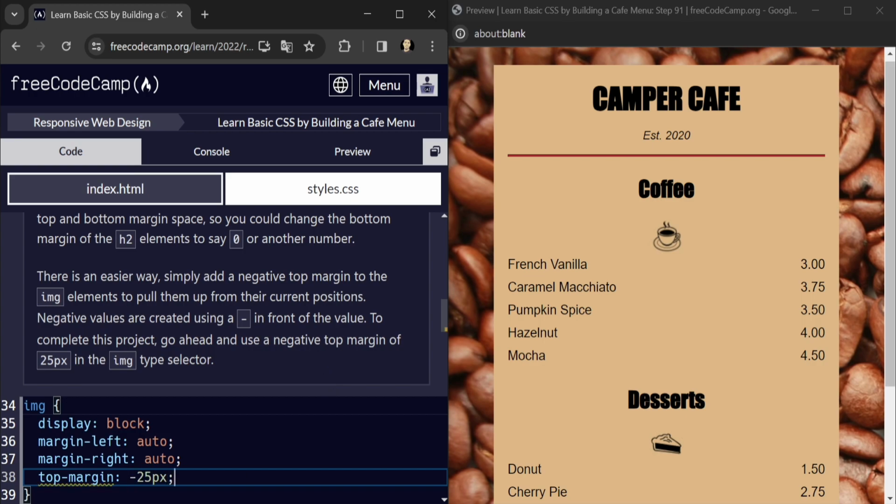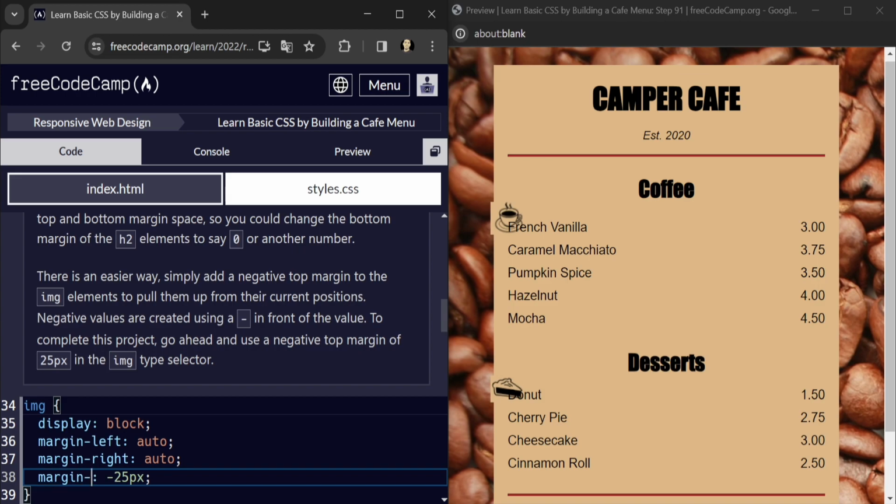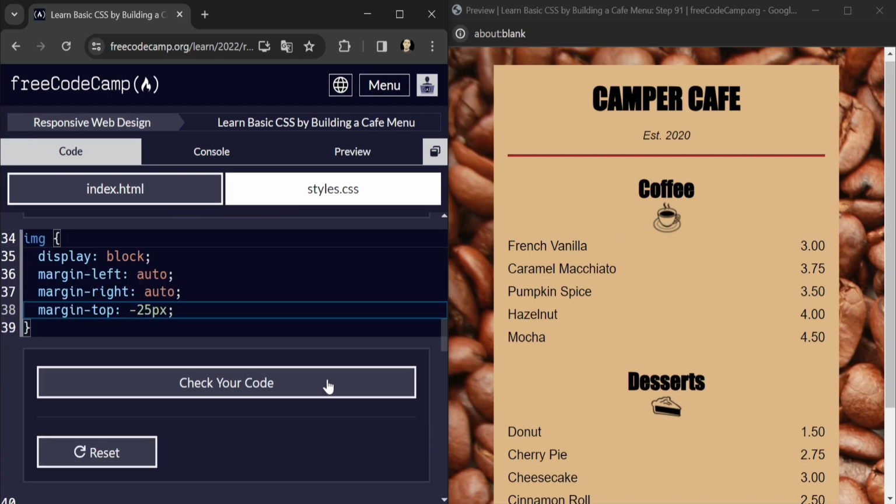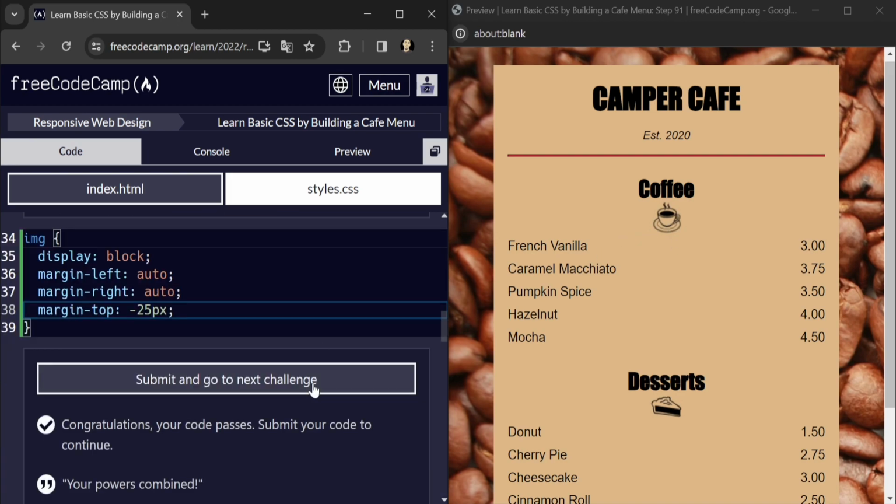Okay, so margin top, sorry, I mentioned the property wrongly, it's margin top. So yeah, you can see now the image has become much closer, right? What we are doing here is making the top margin minus 25 pixels, which forces the element to move up toward the top side. Okay, so let's move on.